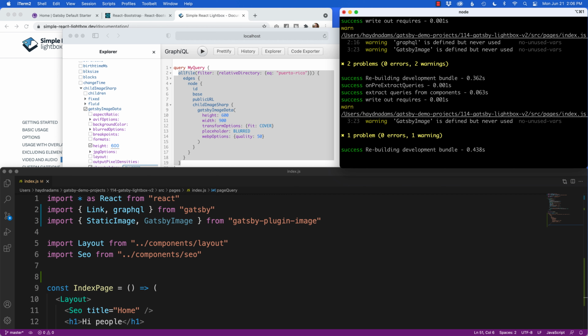So let's map this data out and see if we can pull all three images in. And if you're noticing, we haven't touched the Lightbox because I want to get everything done first and then bring the Lightbox in at the very end.